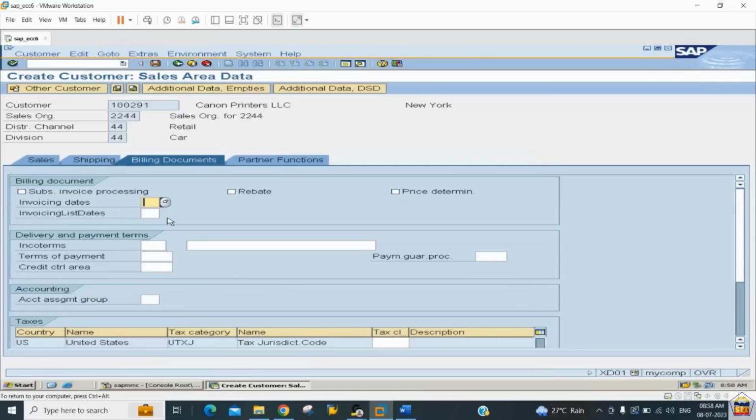In this billing document we can confirm the Incoterm. Incoterm means international commercial term. So how the goods will be shipped to the customer. So Incoterm we can maintain here the standard one, it is CIF. So CIF, this is going to cover carriage, insurance, freight, and then terms of payment we can maintain 0001. Then we can go to the accounting.